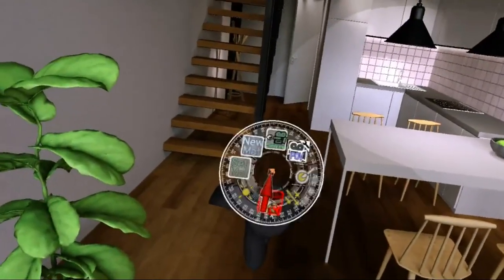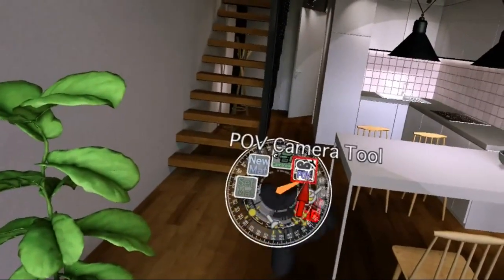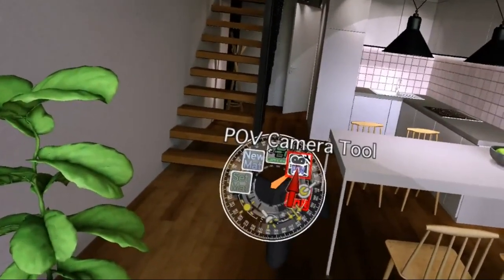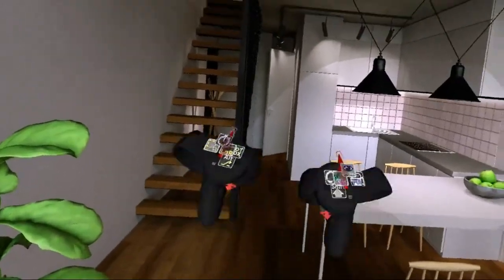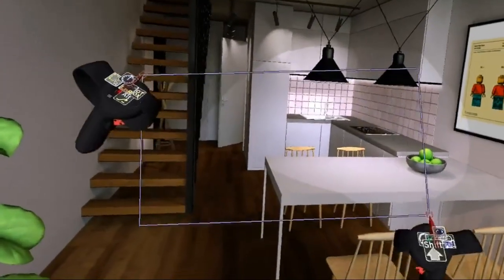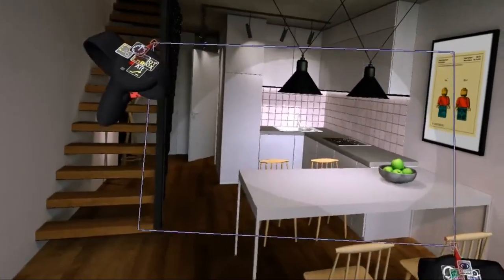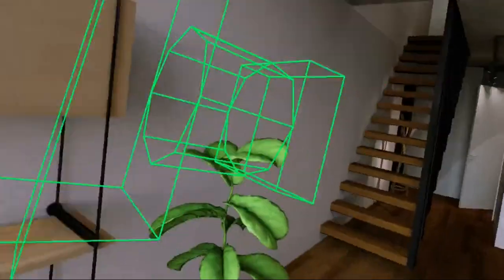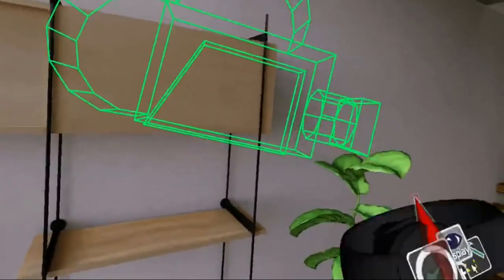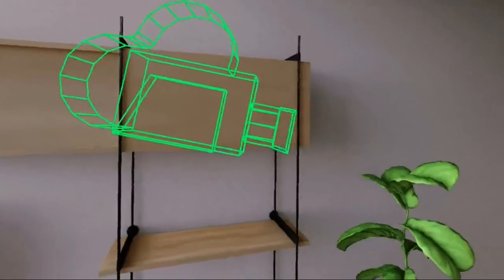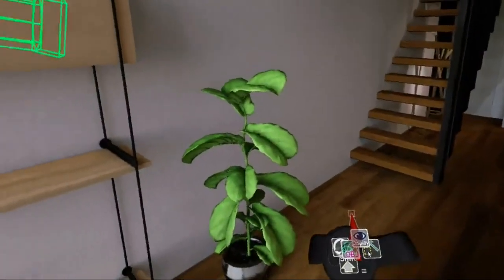First, I create a camera from my current point of view. For this, I'm using Marui's POV camera tool. I'm just dragging a frame of what the camera should see. Of course, if I render 360 degrees later, this doesn't really matter. But now I have a Maya camera at the point where my head just was.